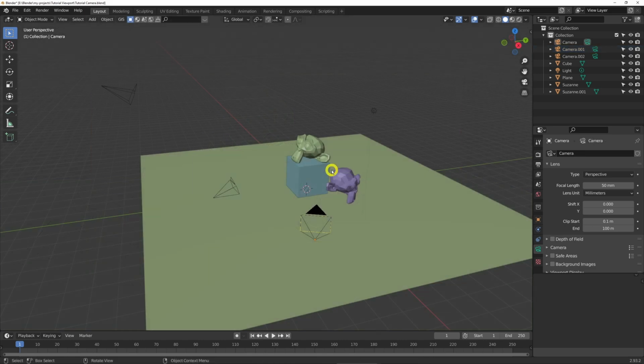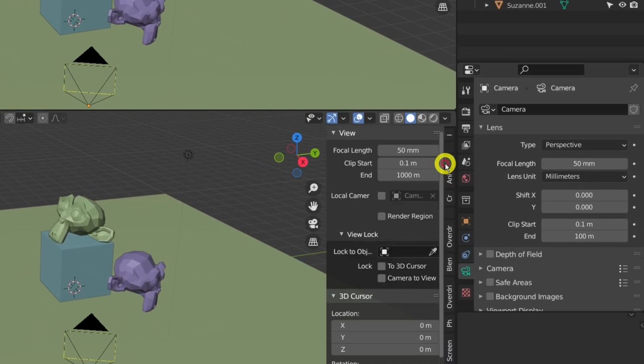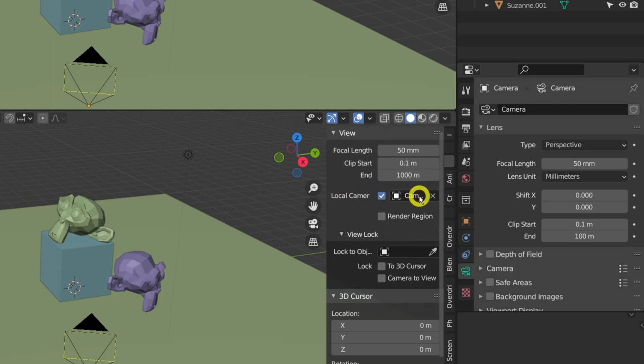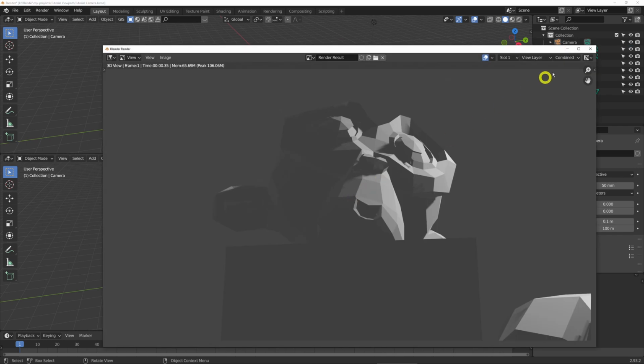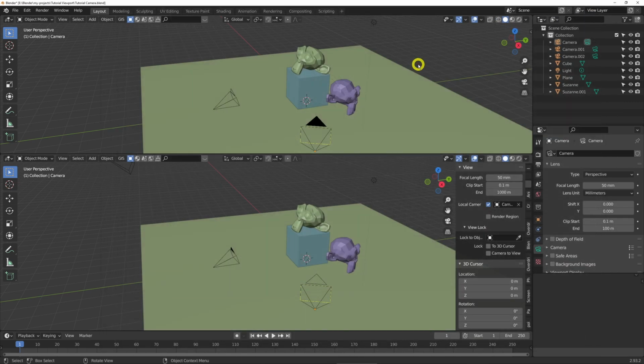We can set up a local camera, which is dependent on the view. So let's drag in a new window, bring up the N panel, go to view tab, and then under local camera, enable that. We can change this to a different camera. So in this view, when we change to that camera, it'll be this one, but in this window it's a different camera. And when you render, it depends on where your mouse cursor is. So if it's down here, it'll render there. Up here, it'll render there. So it just gives you a bit of flexibility.